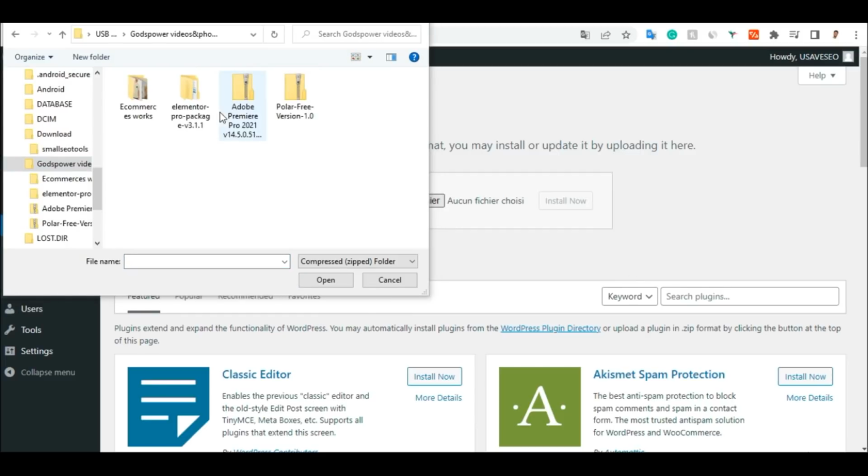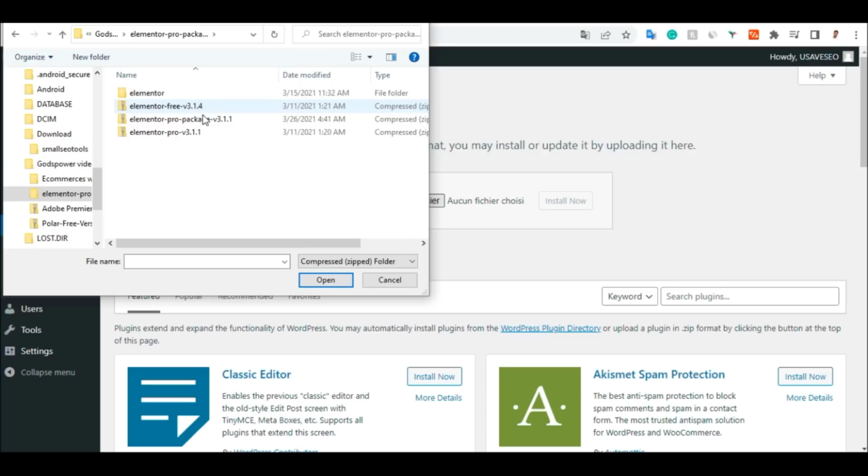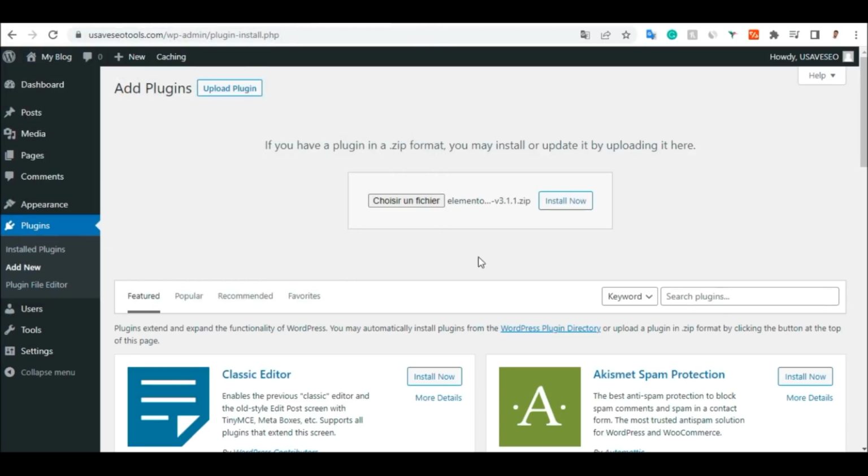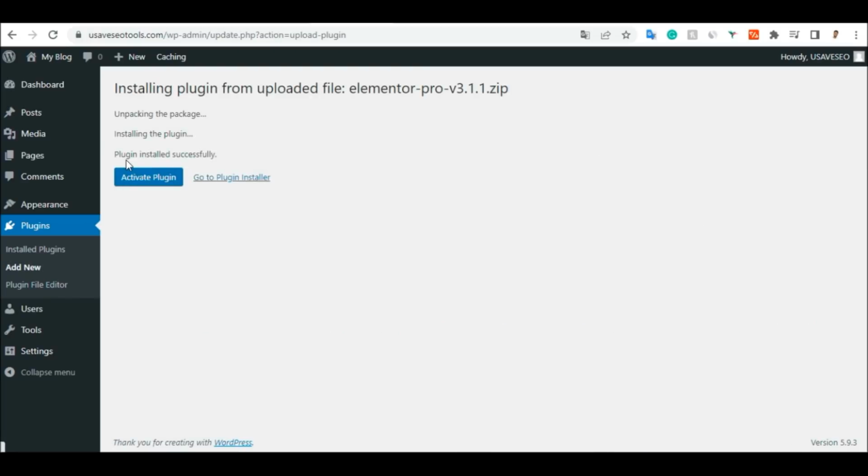So guys, I have found it. This is Elementor Pro. Just click on it, click on that and click on open. To open the zip file here, I'm going to install it now. So it's installing now. You are just going to wait. And as you can see, plugin installed successfully. We are going to click on activate plugin.